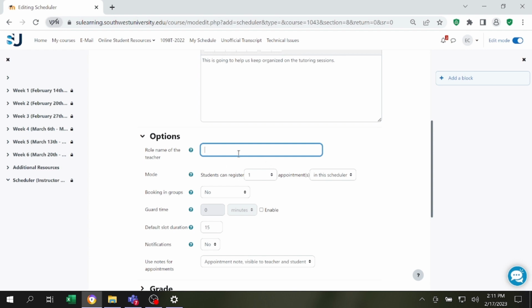For the role name of the teacher, you can say teacher, or you can say instructor, or speaker. That's just going to be the label in there. It's going to help you if you have several activities, for example if you're giving lectures instead of tutoring, or you can say instructor.